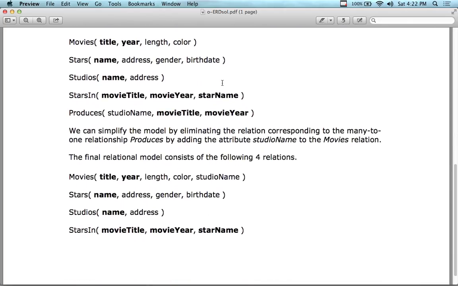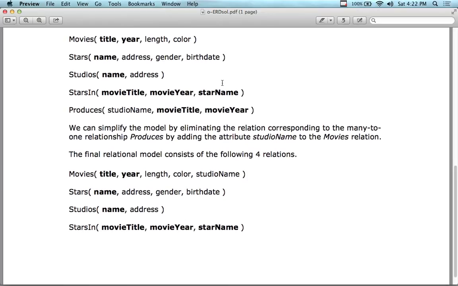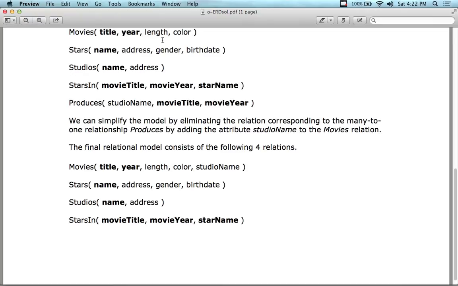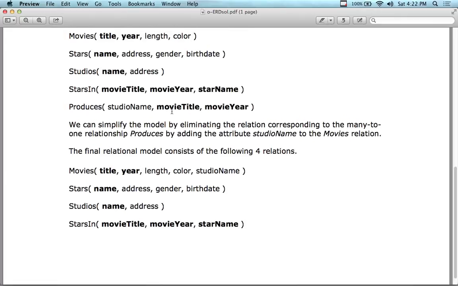Well, you can simplify the model and you can eliminate the many to one relationship with produces by adding the attribute studio name to the movie's relation. Because if you look at the two relationships, we've got movie title, movie year, star name, and movie title, movie year, studio name. So it's easier to see how you can combine these two together by moving it. If you moved movie title, movie year, these two are the same. So you could take studio name and move it up into stars in, and get rid of produces actually.